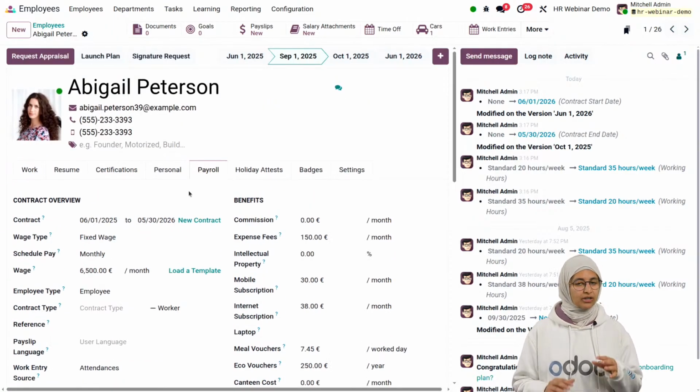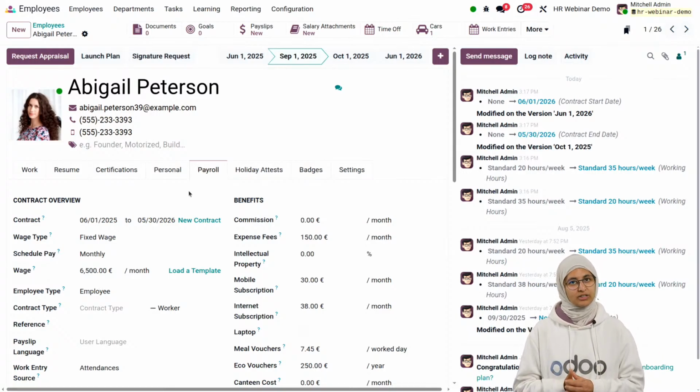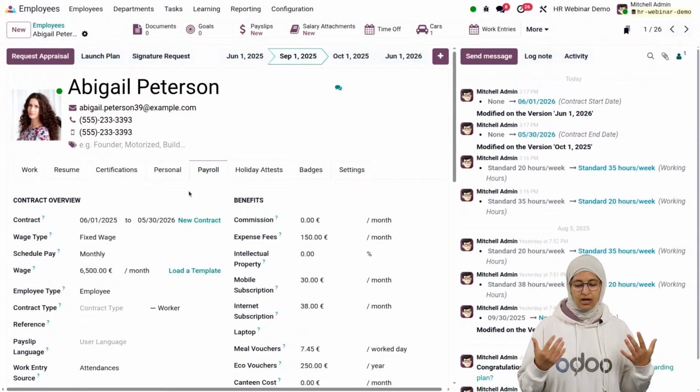So there's a lot of really exciting things that we can do with this new change. And like I said, it's going to change a lot about how we use HR in Odoo and how we use payroll on Odoo. Like I mentioned before, stay tuned for OXP, where we're going to be talking a lot more about this and all of the other changes.